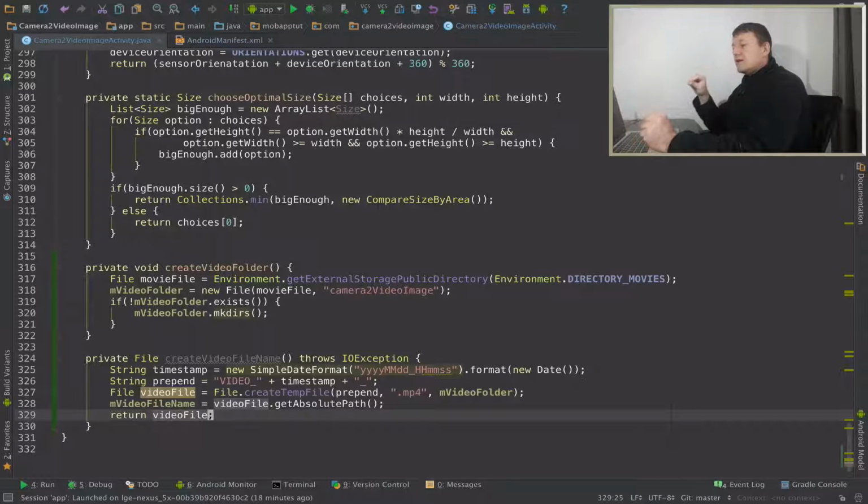I'm not actually going to create this file. I want to do that once everything's configured and I'm ready to press the button. So it's better to actually create the file right just before you're about to record, once you've set up the media recorder and everything else. Okay, so we've created a folder, and we've created an implementation for creating file names.